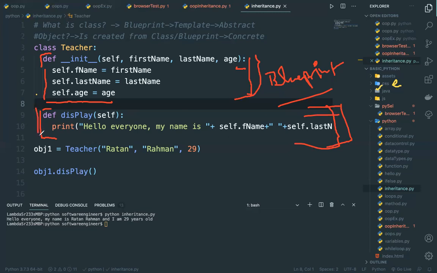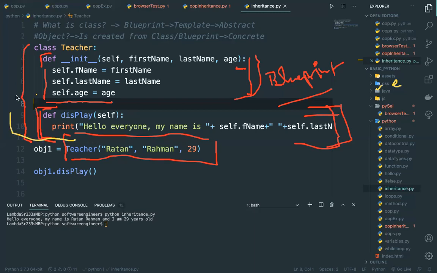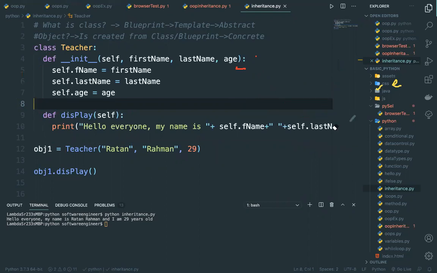Now using all these blueprints, whatever we have inside the class, we create objects. Teacher is a class, the same class here. Using this teacher class we create the first object. Now you can create n number of objects. If you want, you can create another object. Not only another object, you can now create a million or billion objects.